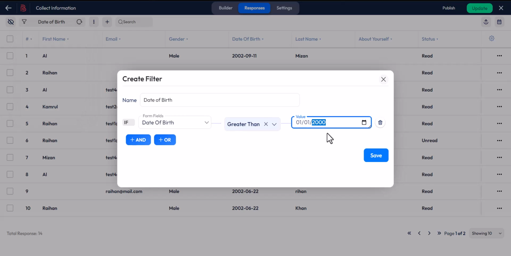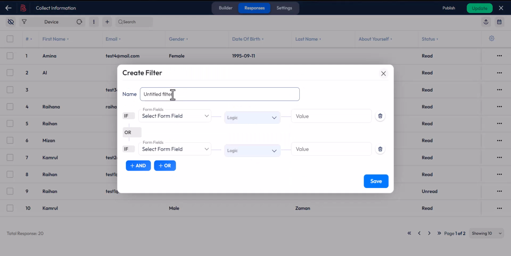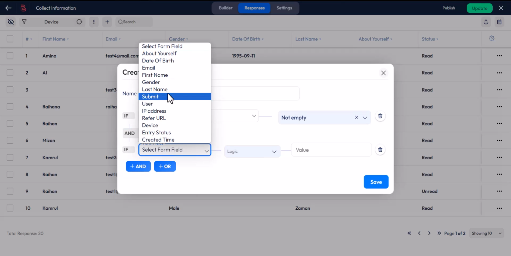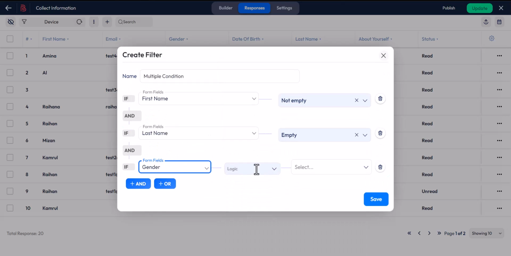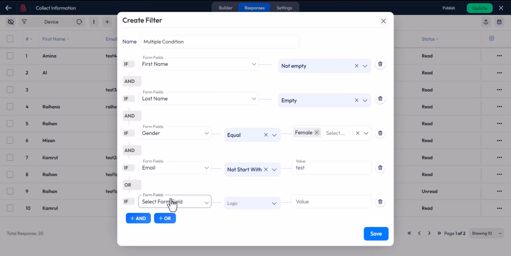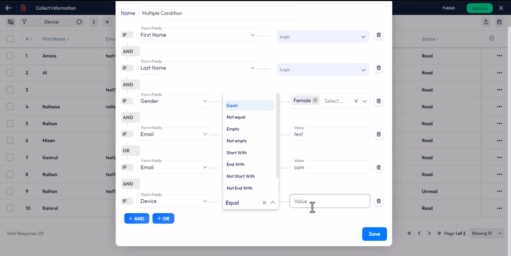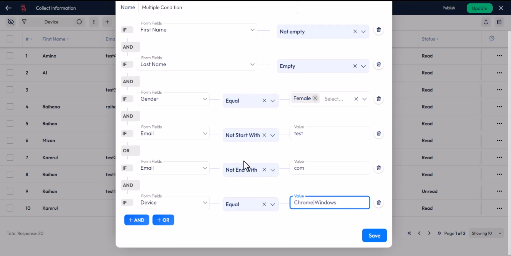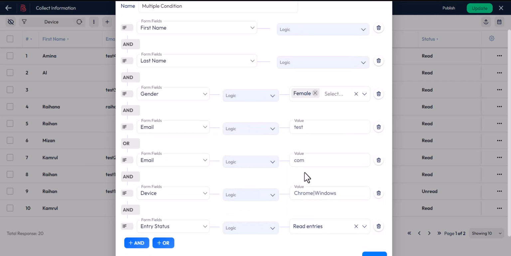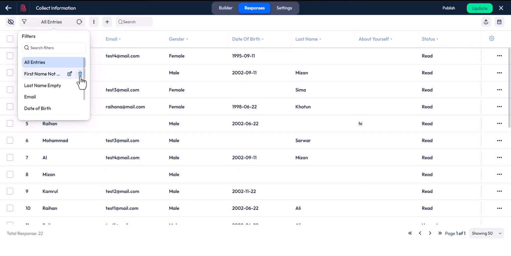Remember, you have the option to edit the filter settings. You can also incorporate multiple conditions within a single filter. You can also delete filters.